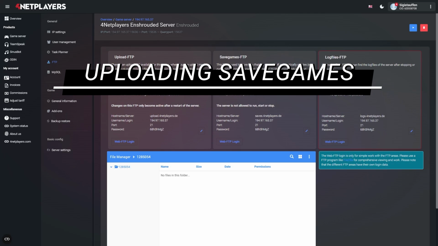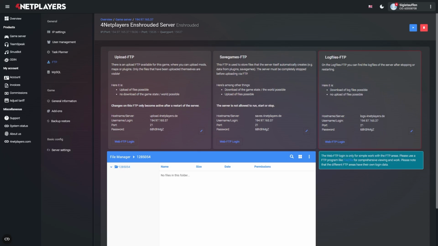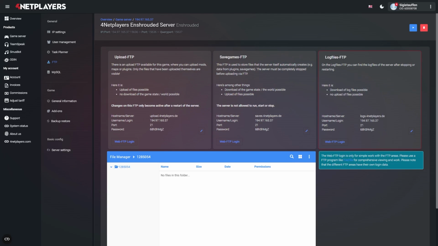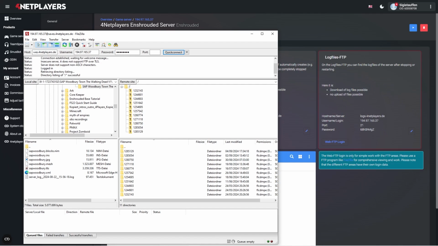Uploading Save Games. To facilitate the ease of save game management, we recommend you use an FTP program, such as FileZilla. When using such an FTP program, please set the data transfer type to binary. If you're using FileZilla, said setting can be enabled under Transfer, Transfer Type, Binary.